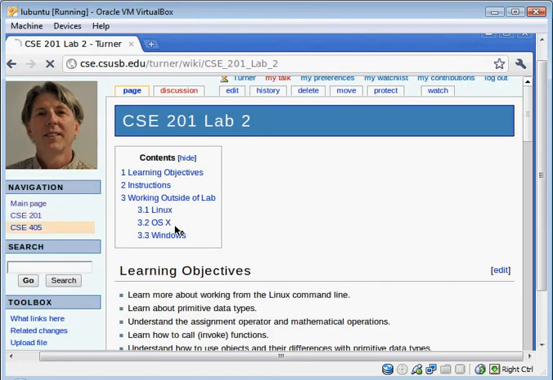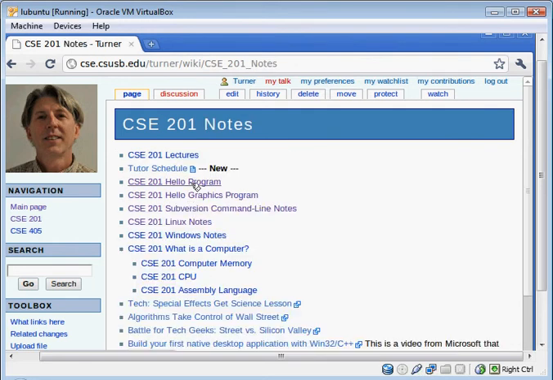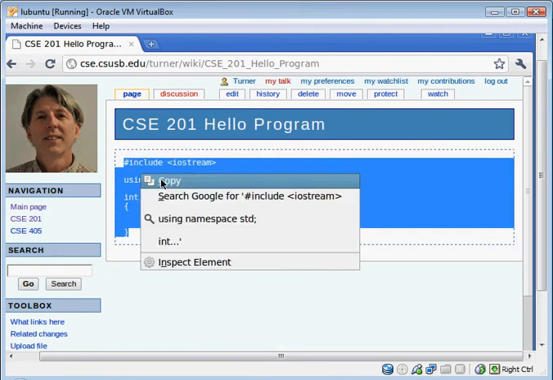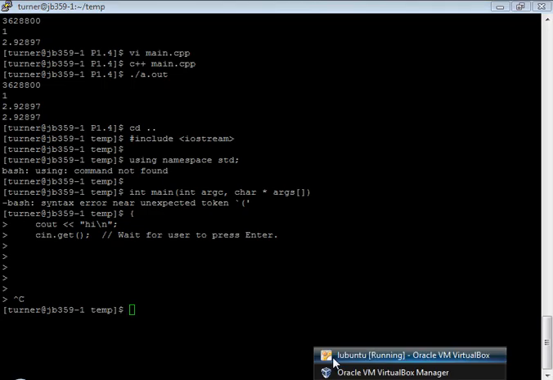And so now we have a template. We have two templates that we can use as starting points. One is the basic Hello program. The other one is the Hello graphics program. So this P23 is a terminal or console application. So let's use this Hello program as our starting point.